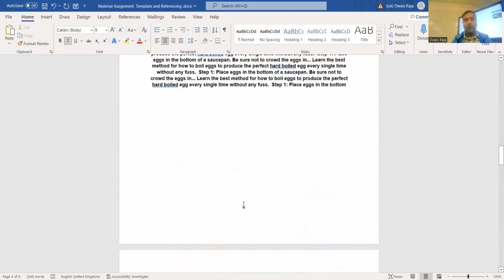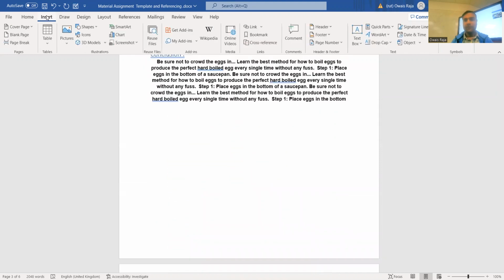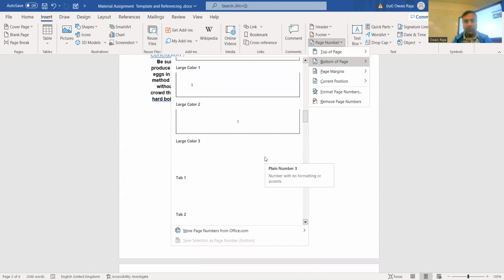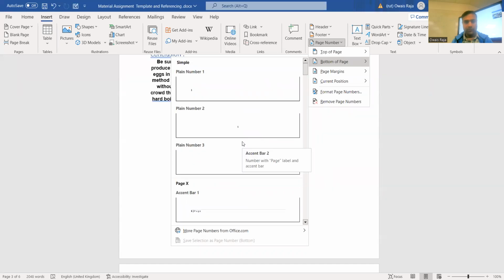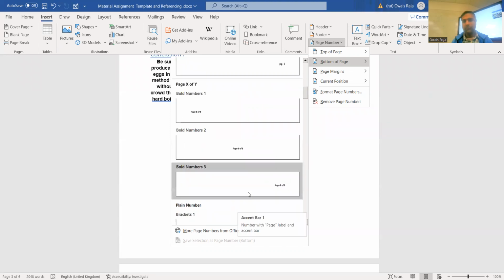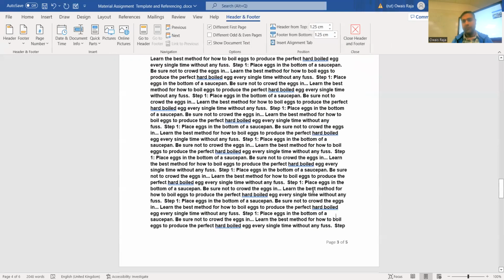Now one other thing is, if you want to insert the page number, just click here on the insert, and where are the page numbers? Header, footer, page numbers. I want page number at the bottom of the page, and I want page numbers on page 1. Okay, let's do that way. I usually like, oh, that's the one. I want page number in that.